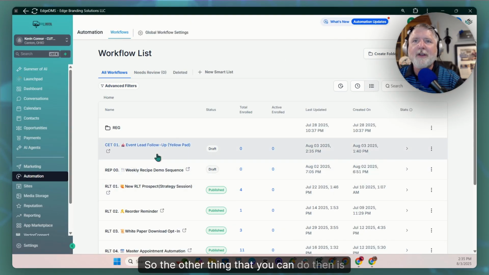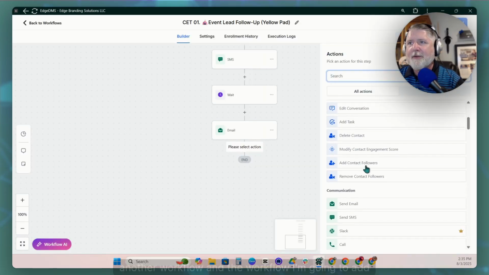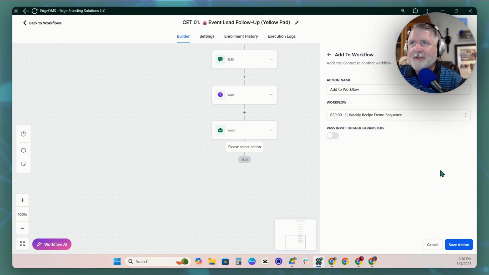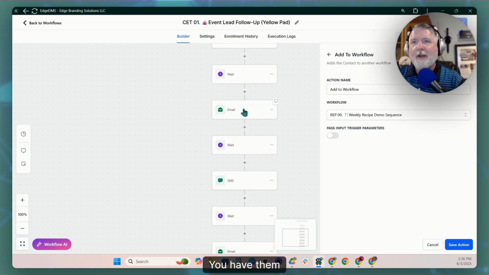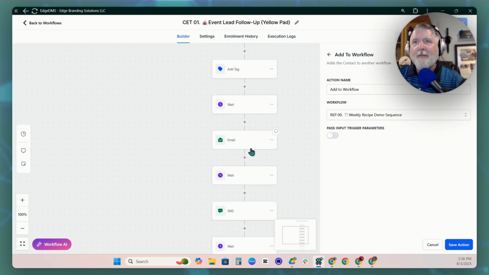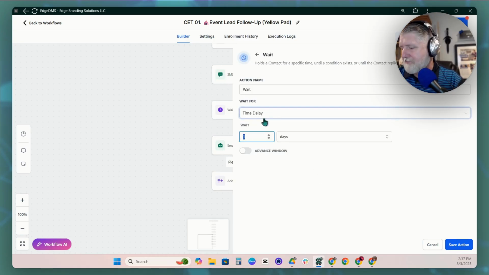So the other thing that you can do then is we'll come back to the bottom here, add them to another workflow. And the workflow I'm going to add them to is the weekly recipe. We'll do the weekly recipe demo sequence. This way, even if you're on your free trial, if you decide to use this, you use this at the booth, you have them fill out the form, it adds the tags to them, it waits, and then at the end, we will add them to the recipe demo sequence. All right. Actually, let's make that 3.